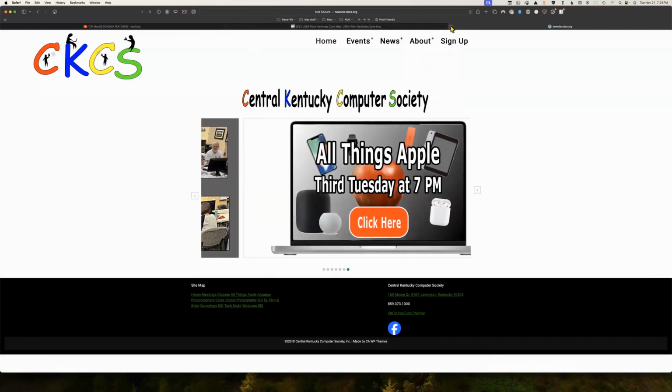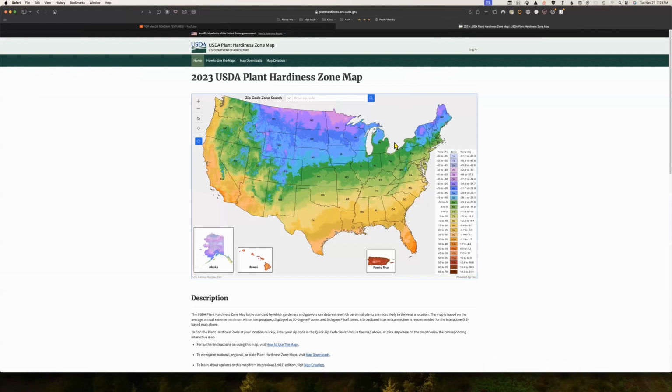Something else, I like to follow the plant hardiness zone map. Well, for the first time since 2012, the USDA has come out with a brand new map. It puts almost all of Fayette County in zone 7A rather than zone 6B. It's a major change. It's hotter here.